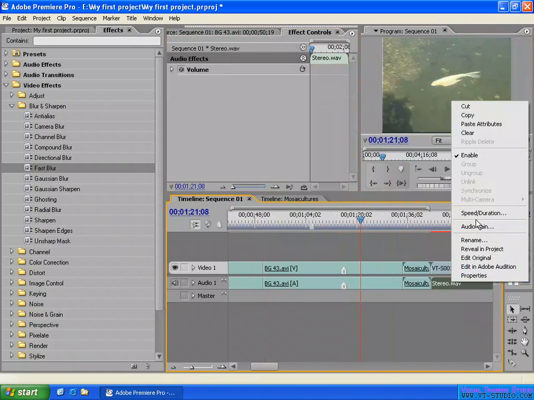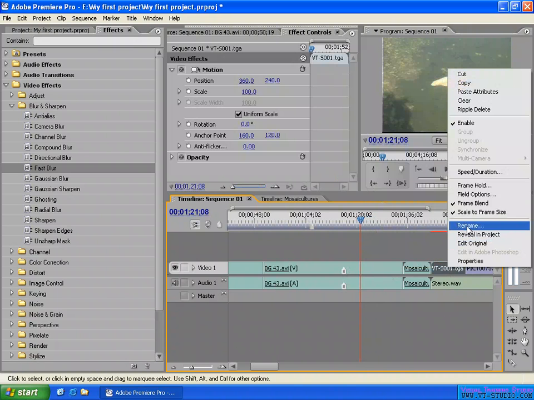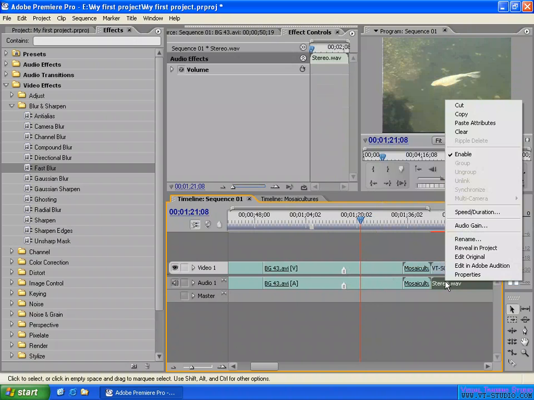For example, the frame hold, fill option, frame blend, scale to frame size, like this movie file, or this image sequence. They have this video option. They have no audio option for the audio gain. And here we just check audio gain.